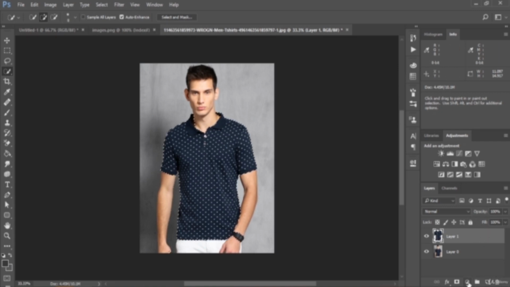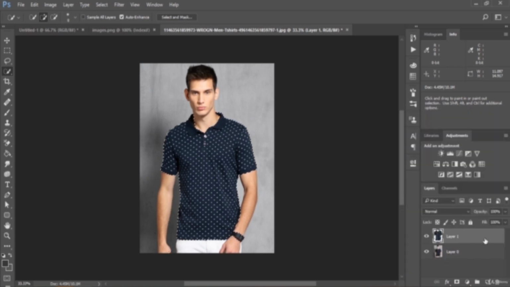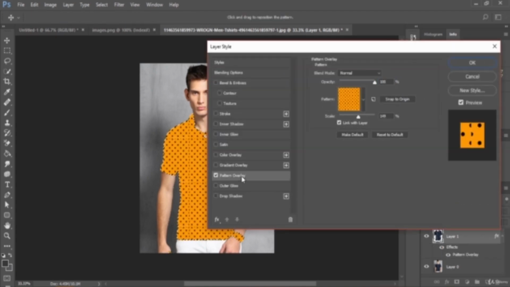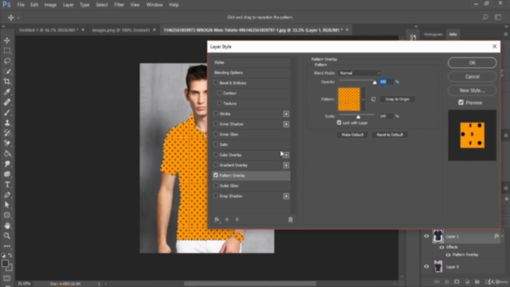Then either we can just select the adjustment layer and we can go to the pattern, or otherwise we can manually move to the pattern overlay settings and we can select the pattern. It's already selected. We can change into something new, or yellow. We are planning to replace this one. Then we can scale it, this shirt.